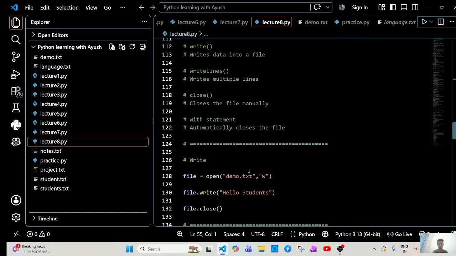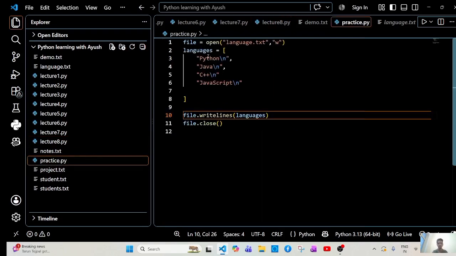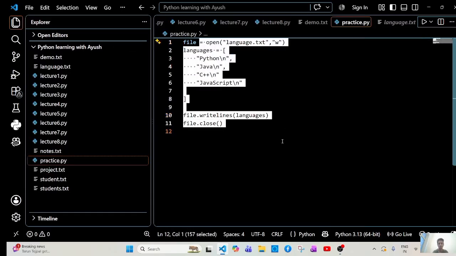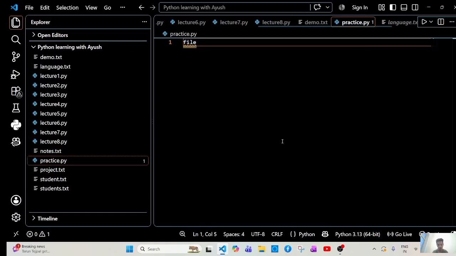So next will be close. Okay, so close: whenever we open a file we should close it after our work is complete. So the syntax is file.close(). Okay, so closing the file releases the system resource. Think of it like closing a notebook after finishing your work.